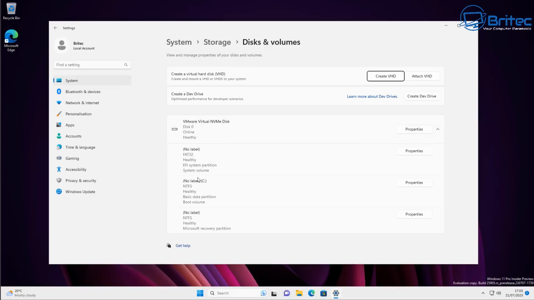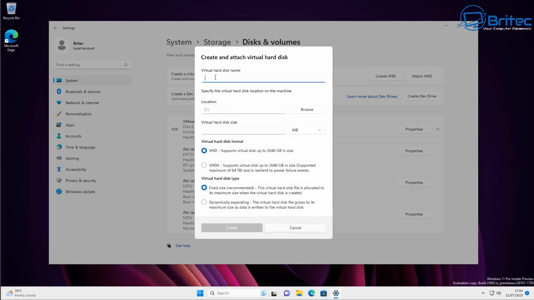As you can see, they've added in the Create a Virtual Hard Disk, VHD, and you can create a dev drive right here. So when you click on these, it says Attach VHD and Create VHD here.